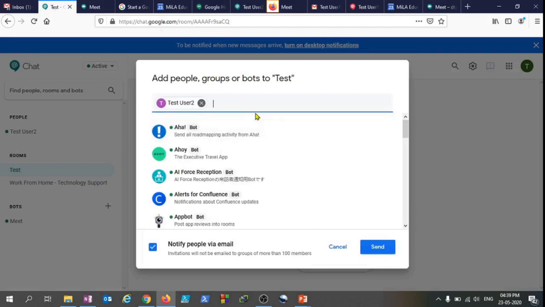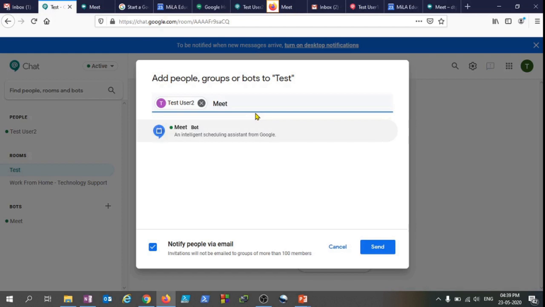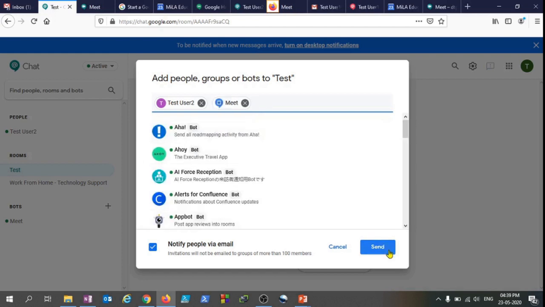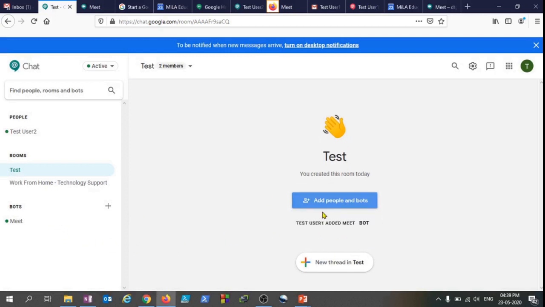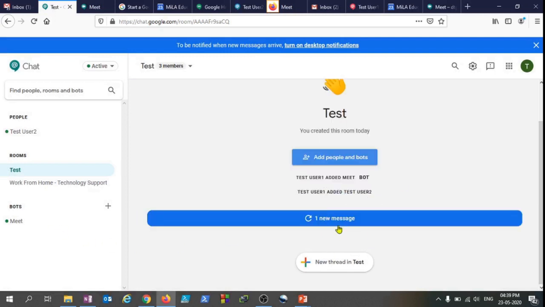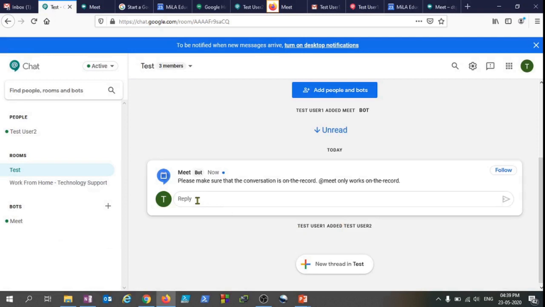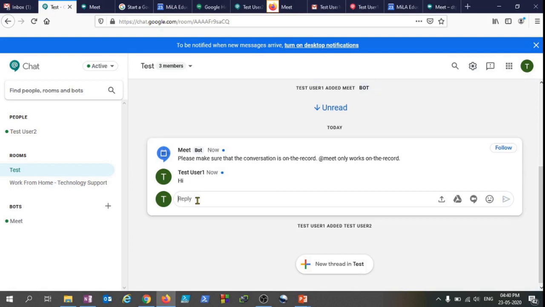I'll say test.user2, and I will add a bot here. My favorite bot is Meet. Okay, I have added one user and a bot in this chat room. Now I can have a conversation with them, either with the bot or with the user or with both. Hey, how are you guys?